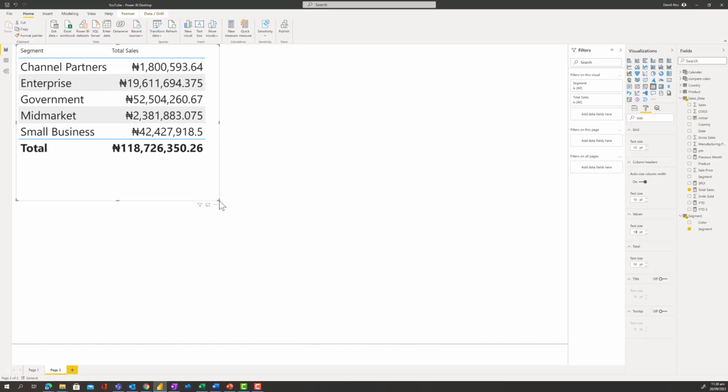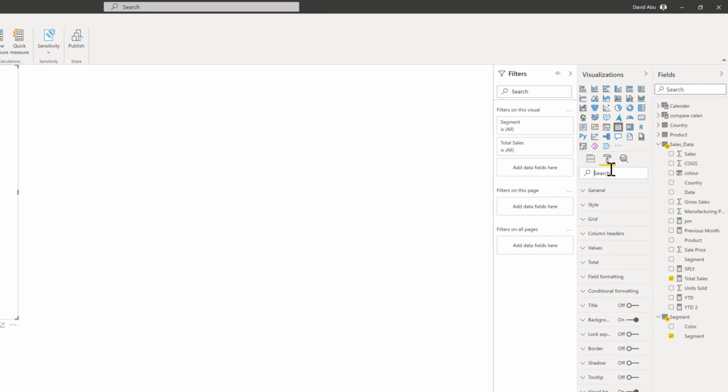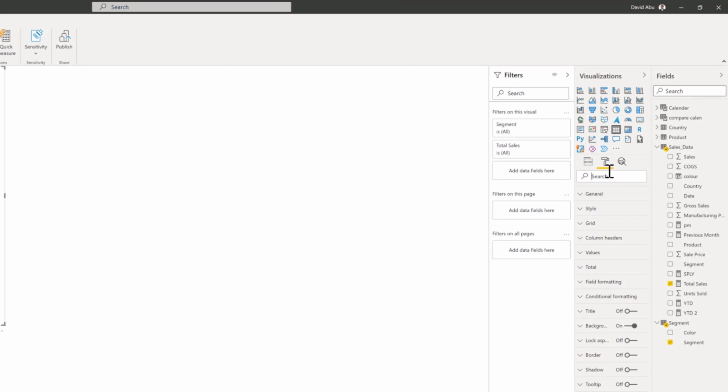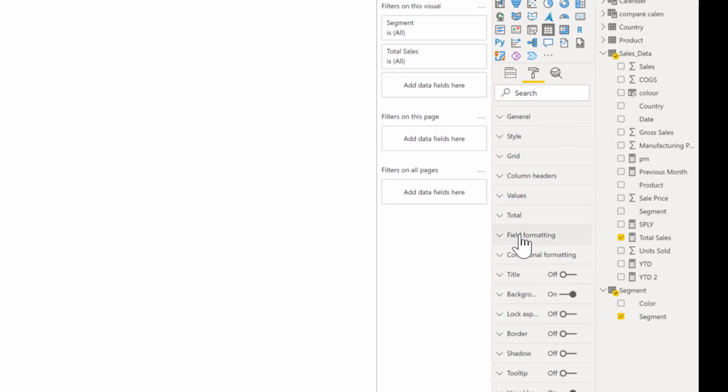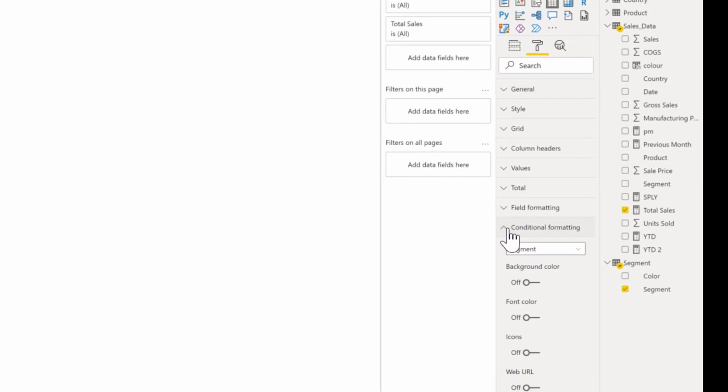Okay, so right now we want to be able to do conditional formatting, and there are different ways in which you can do it. I will just be looking at each of the ways. So how do you do your conditional formatting? If you come down to format, you're going to see something here called conditional formatting. So when you click the drop down.